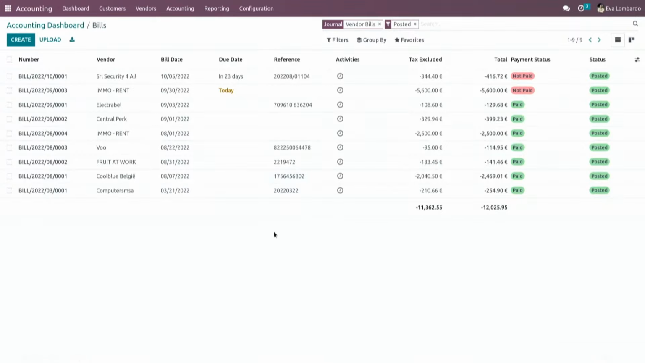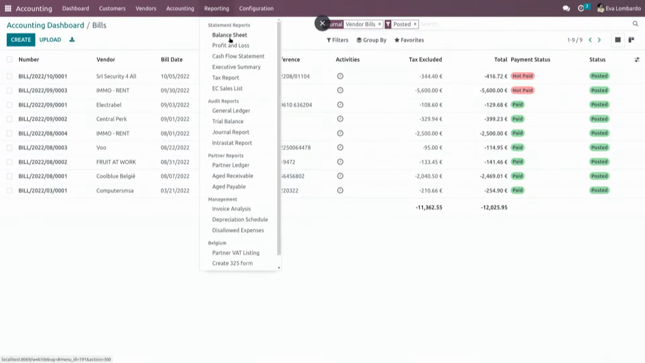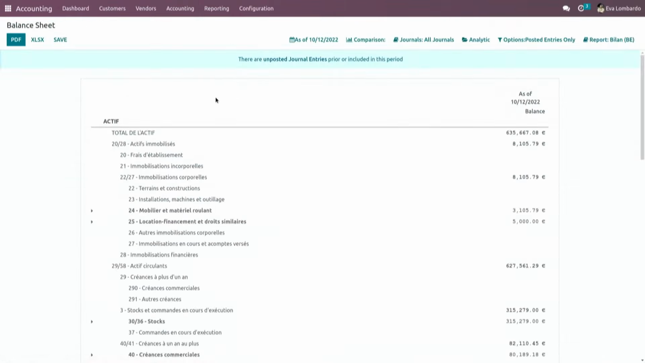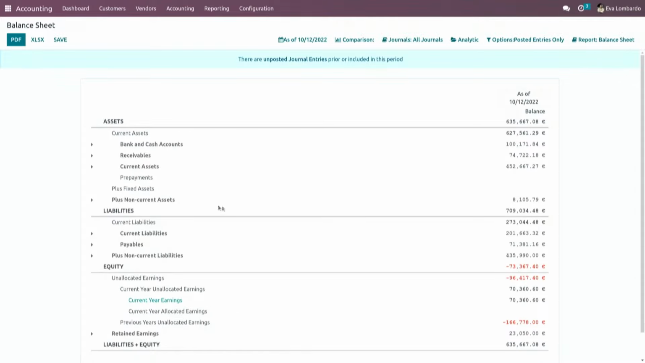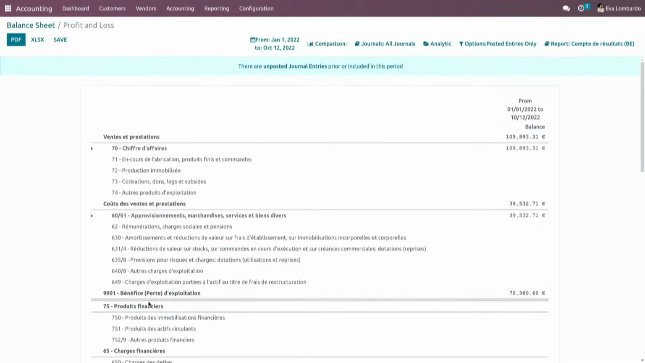I'll first start with the financial reports. Let's dive into our balance sheet. So here you immediately spot the new design, of course. I can easily switch from my Belgian GAAP reports to the generic one if I want to, so same behavior. And of course, financial reports in Odoo have the strength to communicate with each other. So if I dive into the balance sheet, click on the current year earnings, I will dive into the profit and loss. Again, you see the new, I'll just wait for the applause to be done.